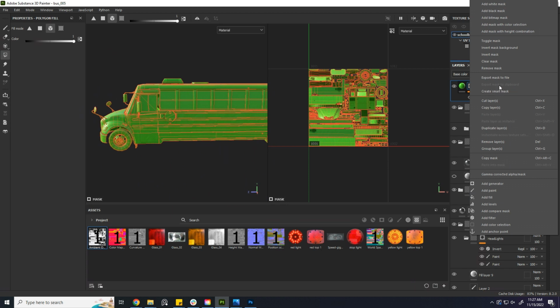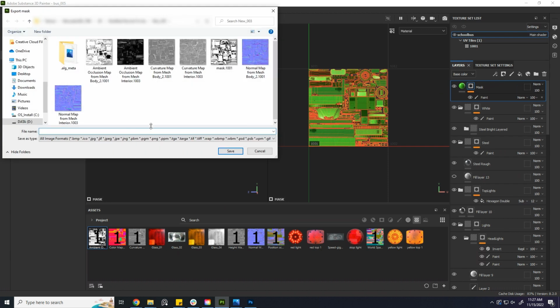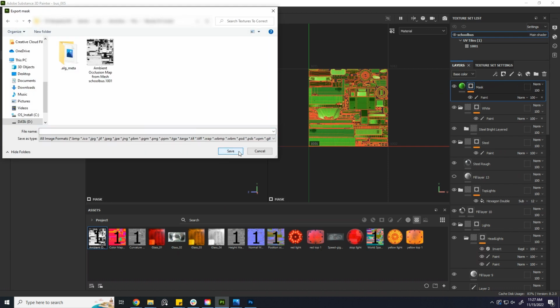There is an option, Export Mask to File. Click on it. You can select the location to save the mask. Give it a name and hit Save.